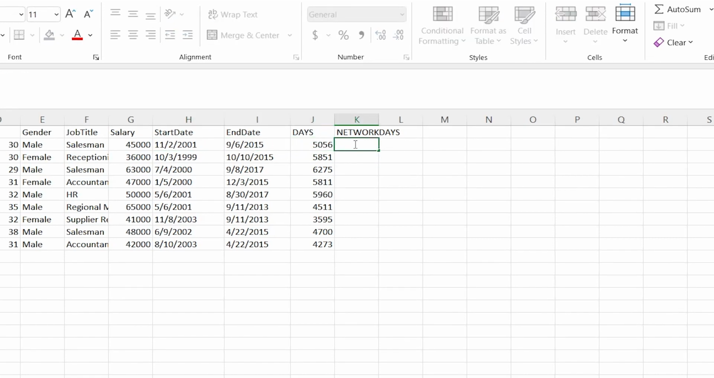So network days is extremely similar, except it takes out holidays and weekends. You can see how many working days, or network days, this person has actually worked since their start date, not including weekends and holidays. So let's do network days, and we need our start date and our end date, and you can specify extra holidays if you'd like, but there are already standard holidays in there that it takes out.